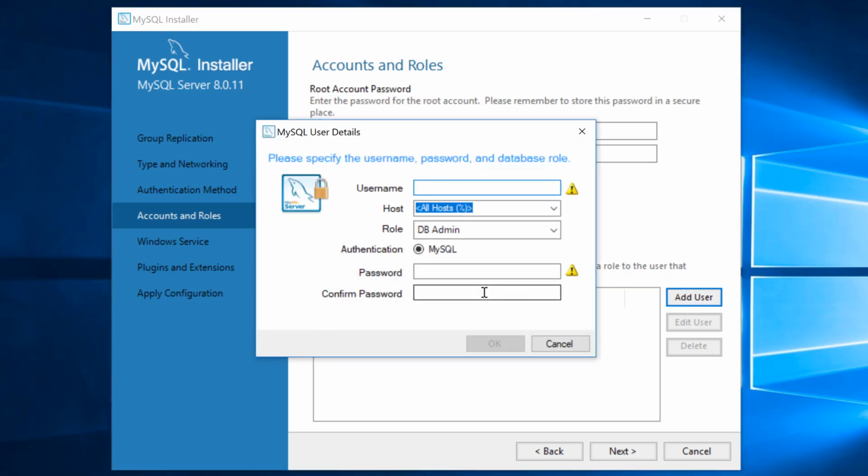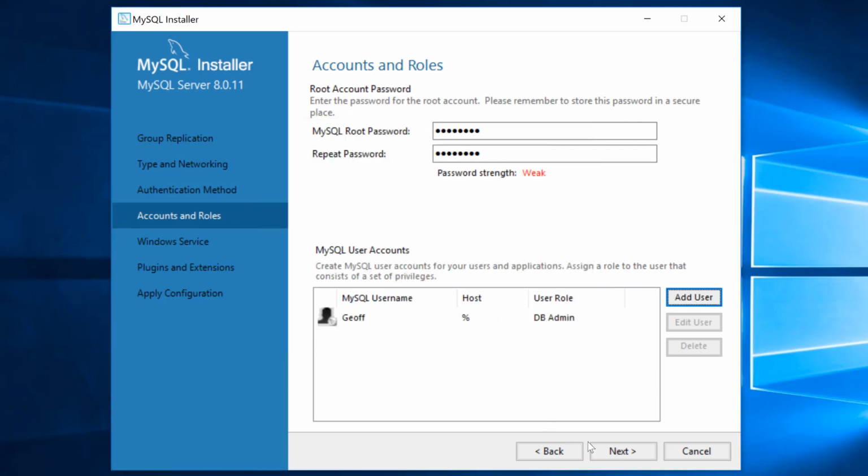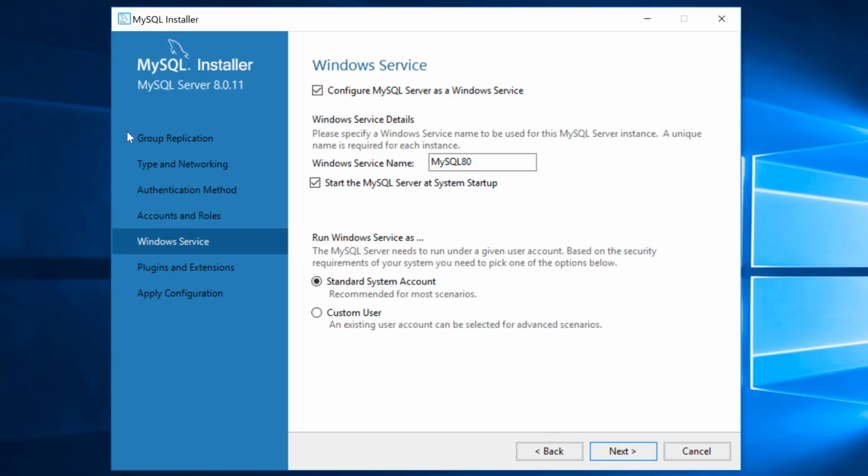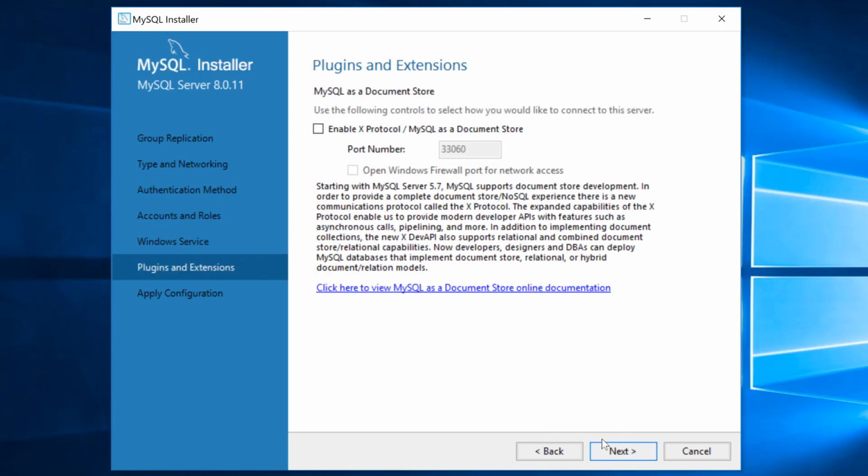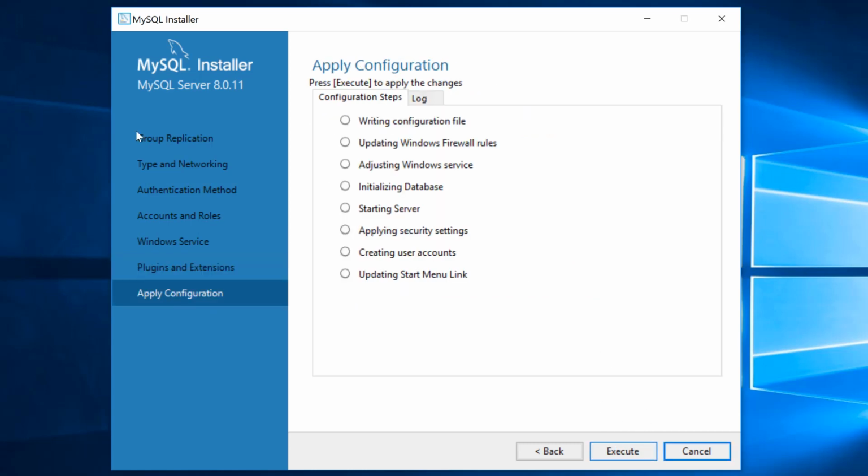In addition to the root account, we will also need to create a user account, which can be your first name. Provide a password for the user account and also set yourself as a DBA, Database Administrator. Click on Next to create the account. Next we will set up the Windows service, and we can ignore the plugins and extensions. Finally, click Execute to apply the configuration.